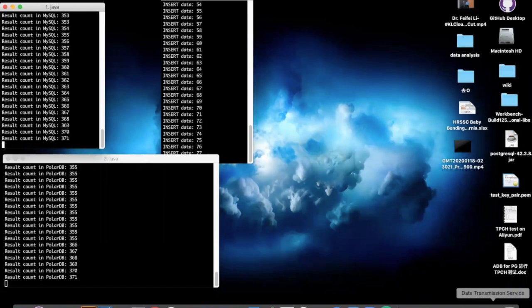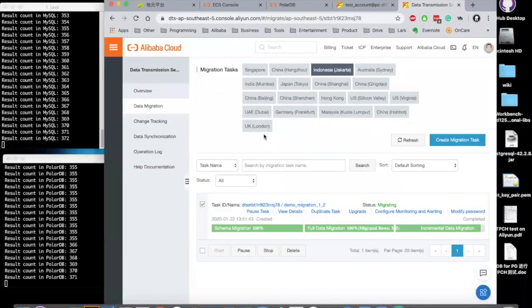Running this DTS migration. So this is how easy you can migrate your database from source to target on Alibaba Cloud.